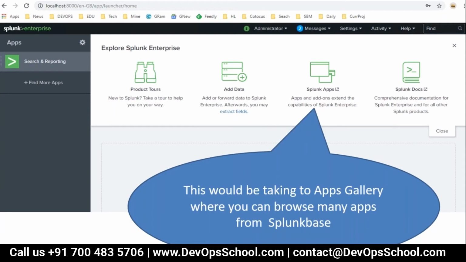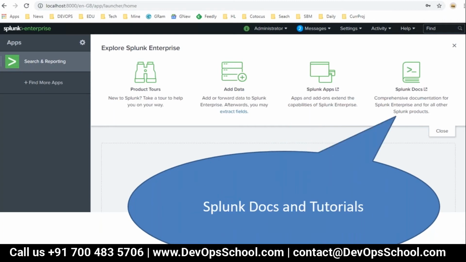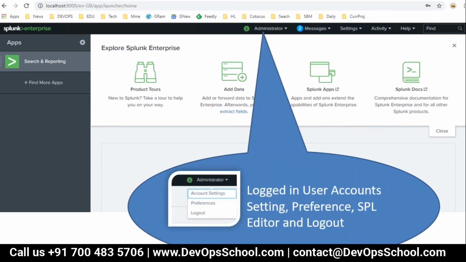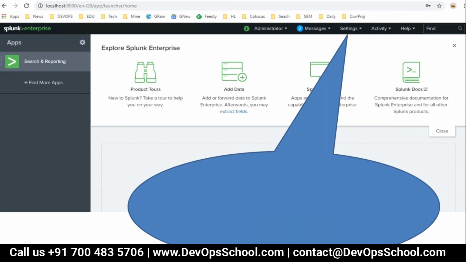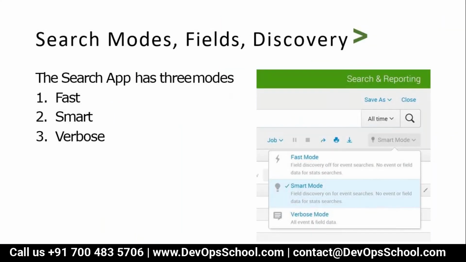monitoring. Now, Splunk apps. This should take you to the apps gallery, which we have discussed, so I'll skip it, and documents and tutorial. Now, administrator, we have shown you, and logged in user account, setting preferences, and SPL editor. Understand that: account setting, preferences, SPL editor. Those three are important. Now, under the messages, you get settings, activities, and so on.